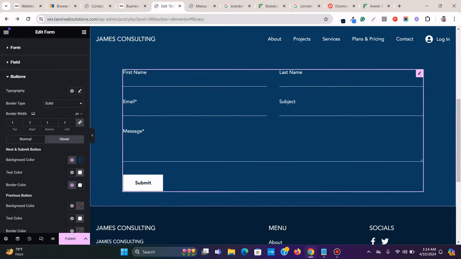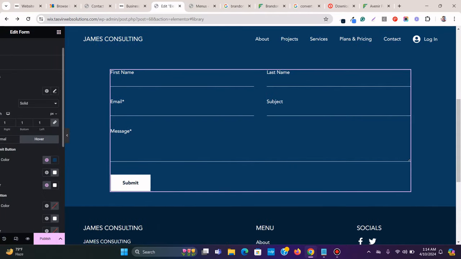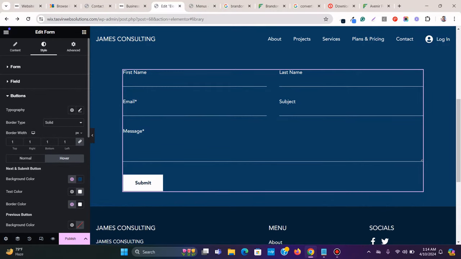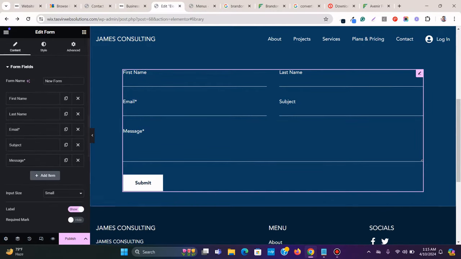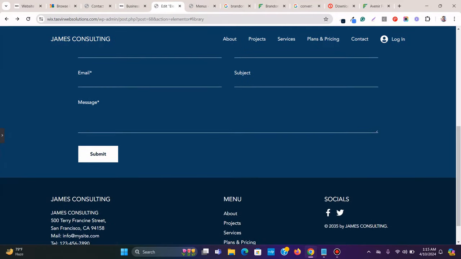Very similar. But unfortunately, we can't have the button. Let's see if we can make the button go back to the side. No, unfortunately, it should be at the bottom like this. So not all things you can do.